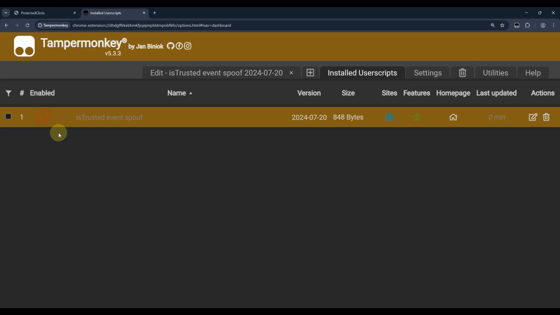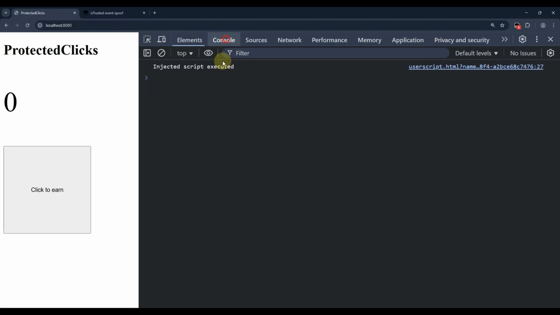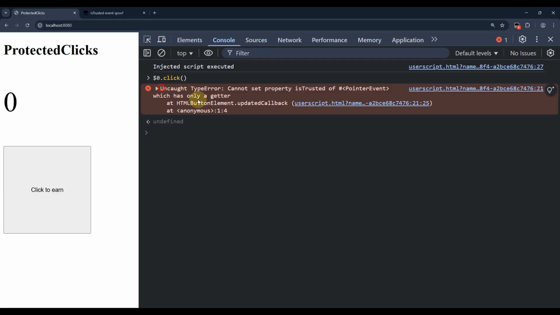Okay, so let's see what happens with this script activated. We'll enable it, go back and try to generate a programmatic click on the button. And we see that it doesn't work. We get an error. We can't set the isTrusted property because it only has a getter. So our attempt has failed.